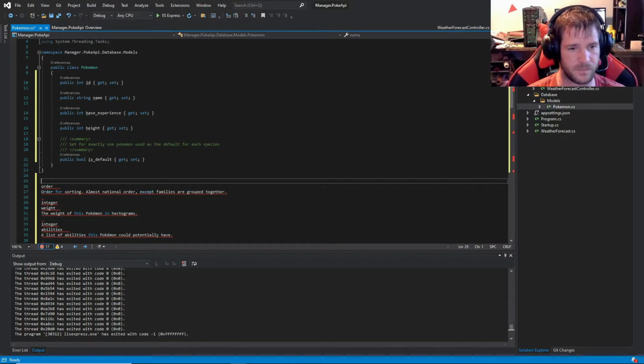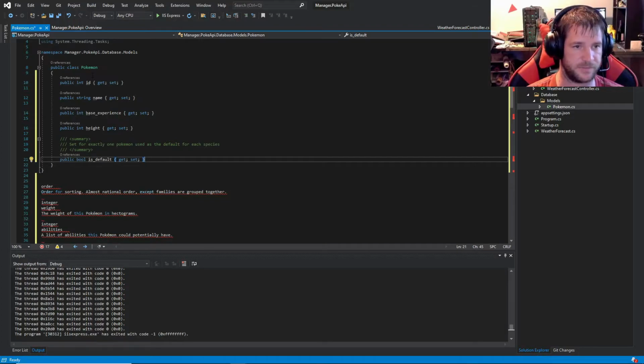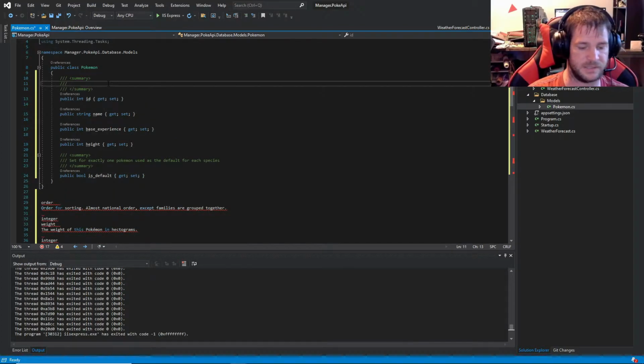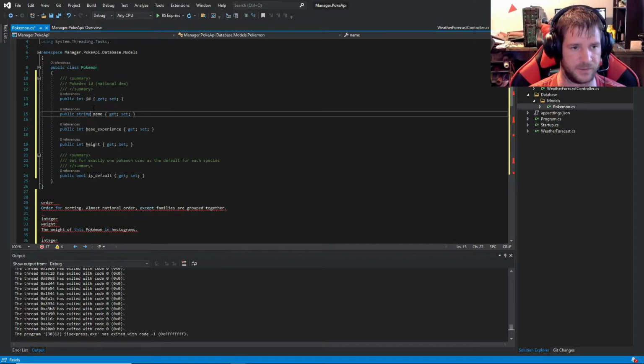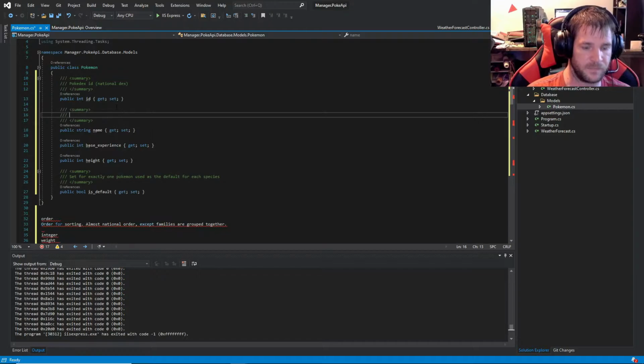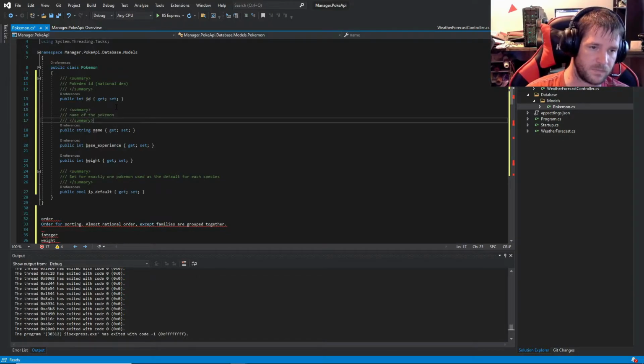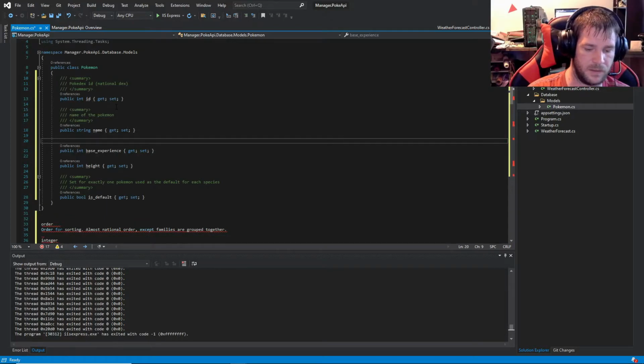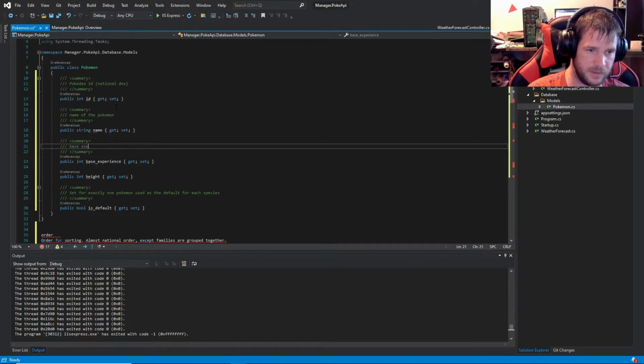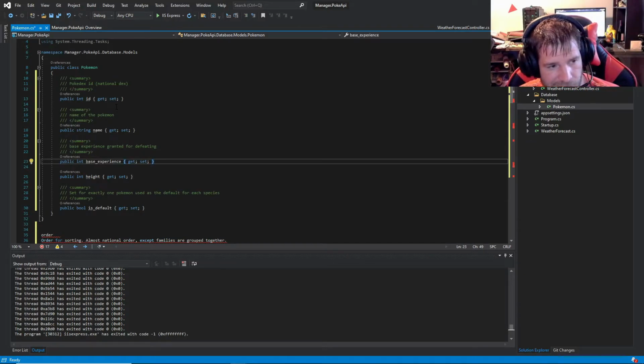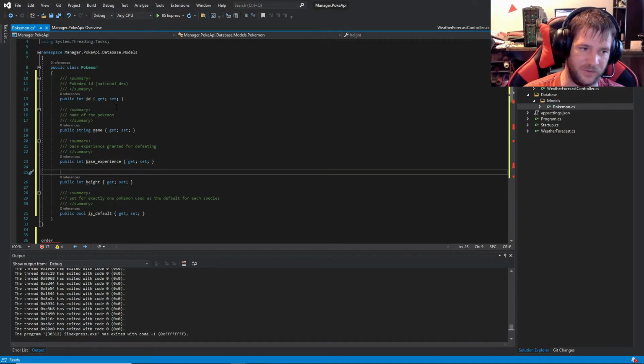Boom, boom. Okay, the next one. We should set these real quick. This is the Pokédex ID, I believe, for National Dex. This is their generic ID number. It's unique. Name of the Pokemon. Base experience granted for defeating. No, Alolan and stuff do not get their own Pokédex number.